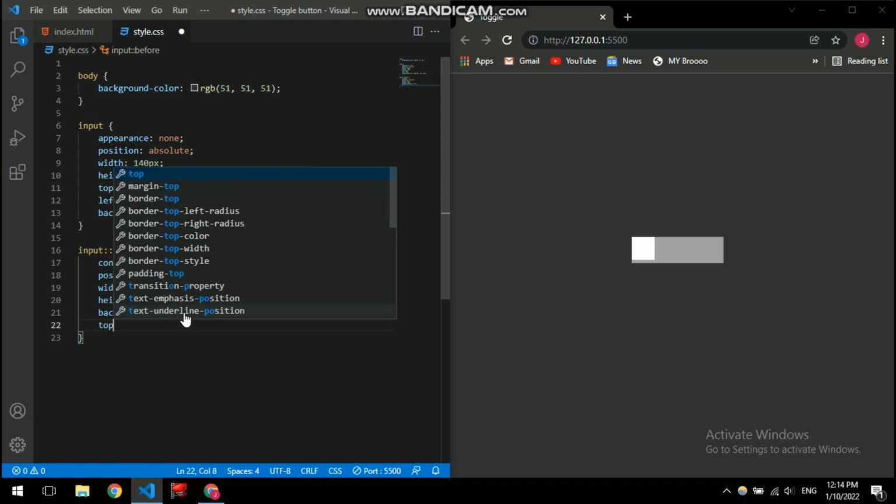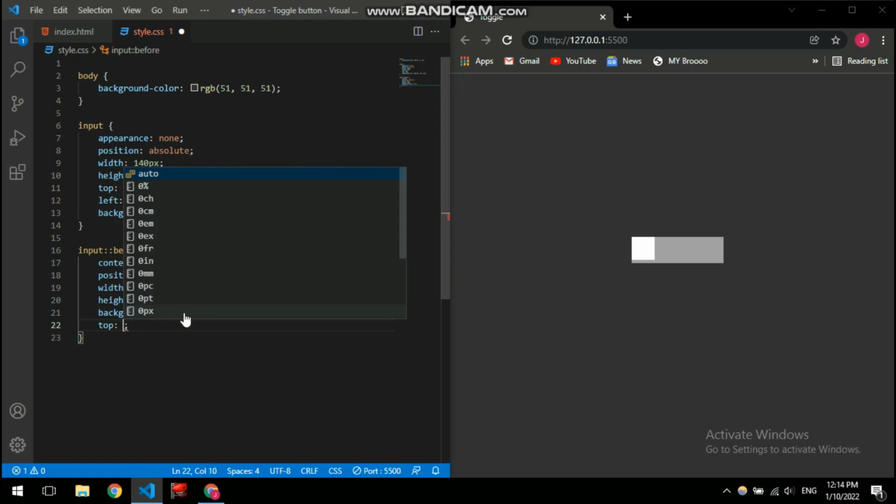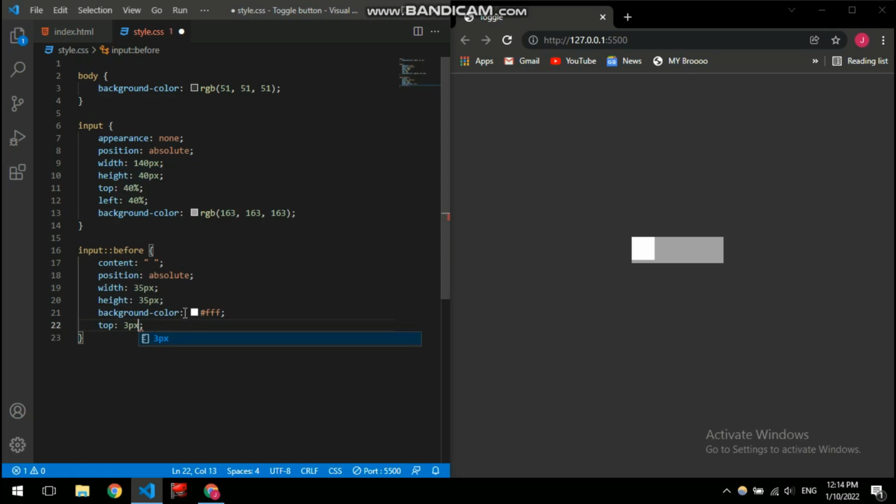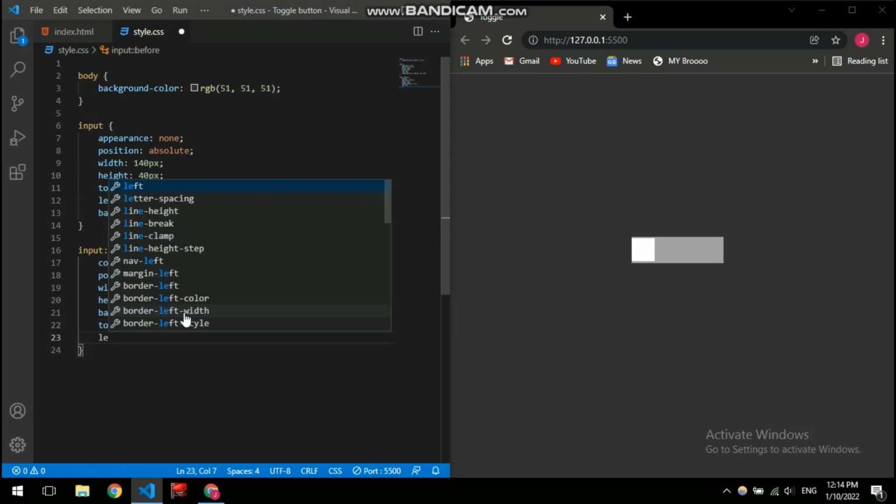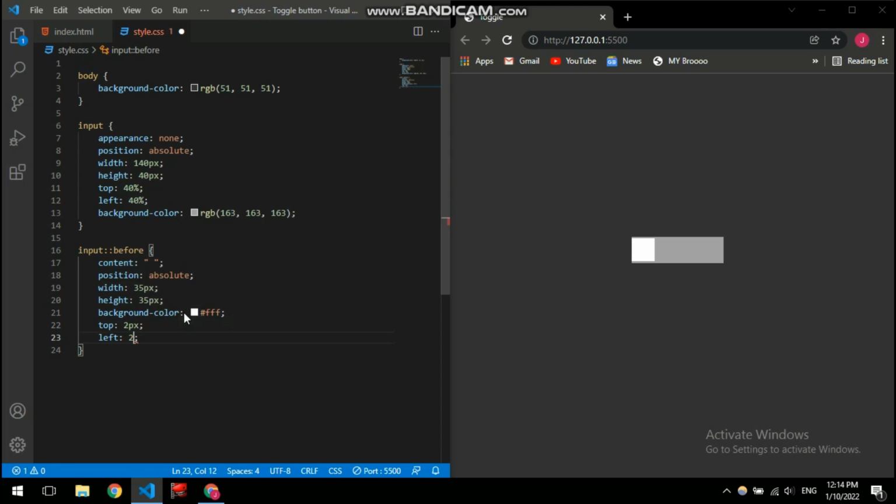And now I have to style its top, so I need to displace it. For that, I'm going to use 3 pixels, or maybe 2. There you go. And for left, it's going to be 2 pixels. Alright, now I have a space in between this white box and the gray box.